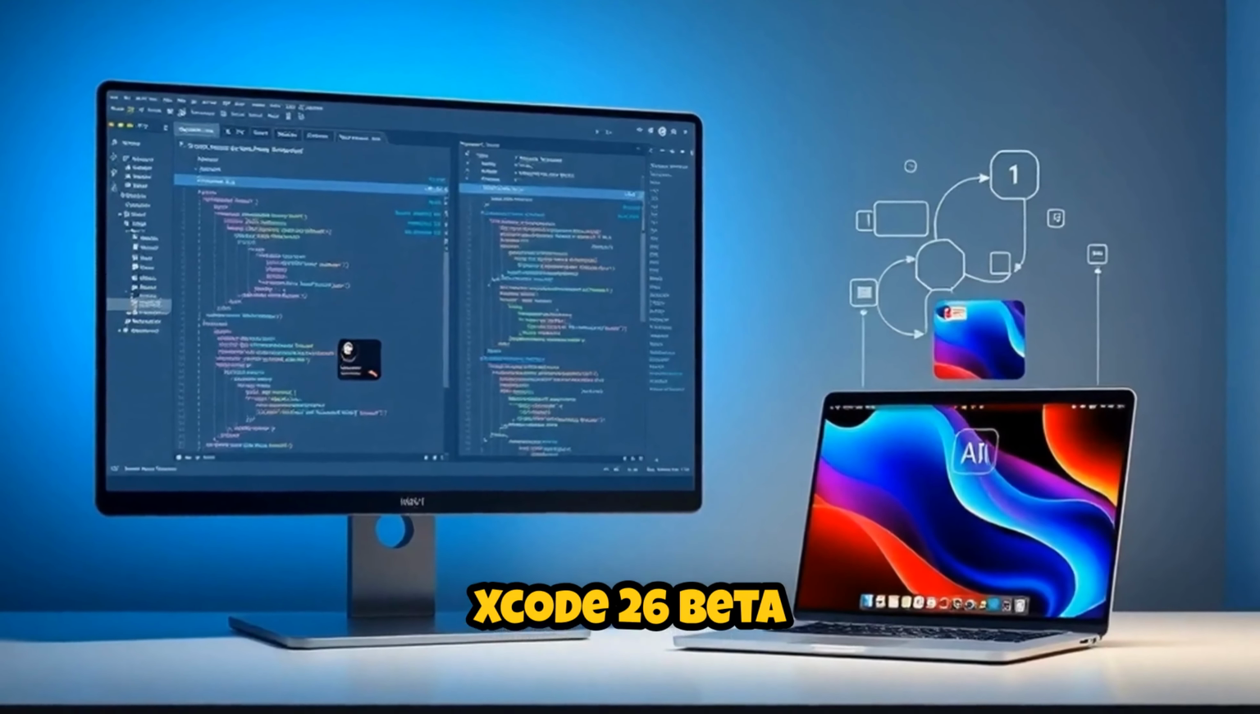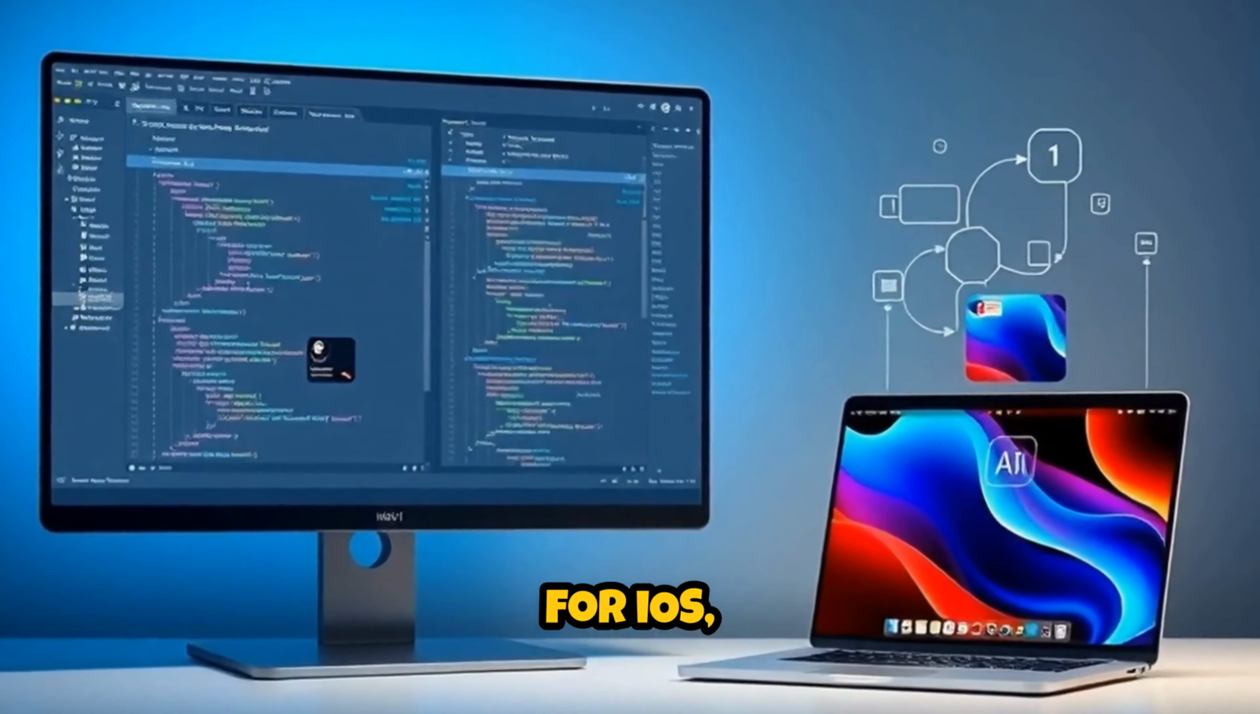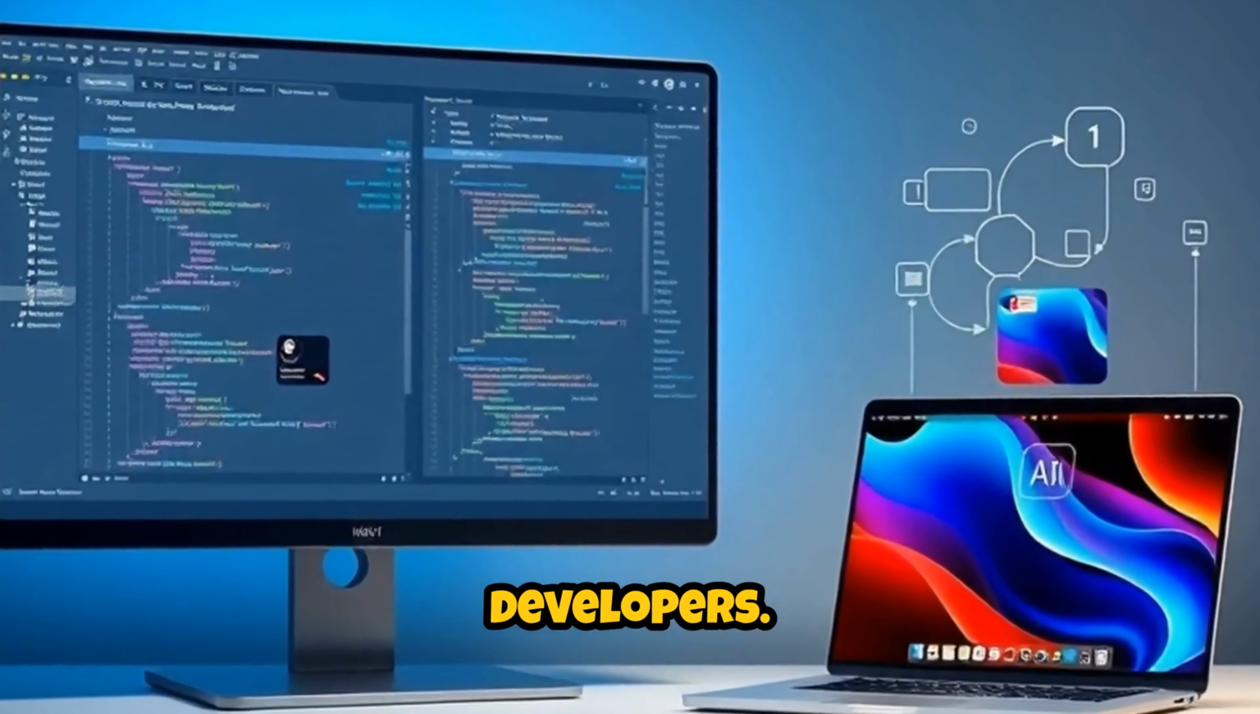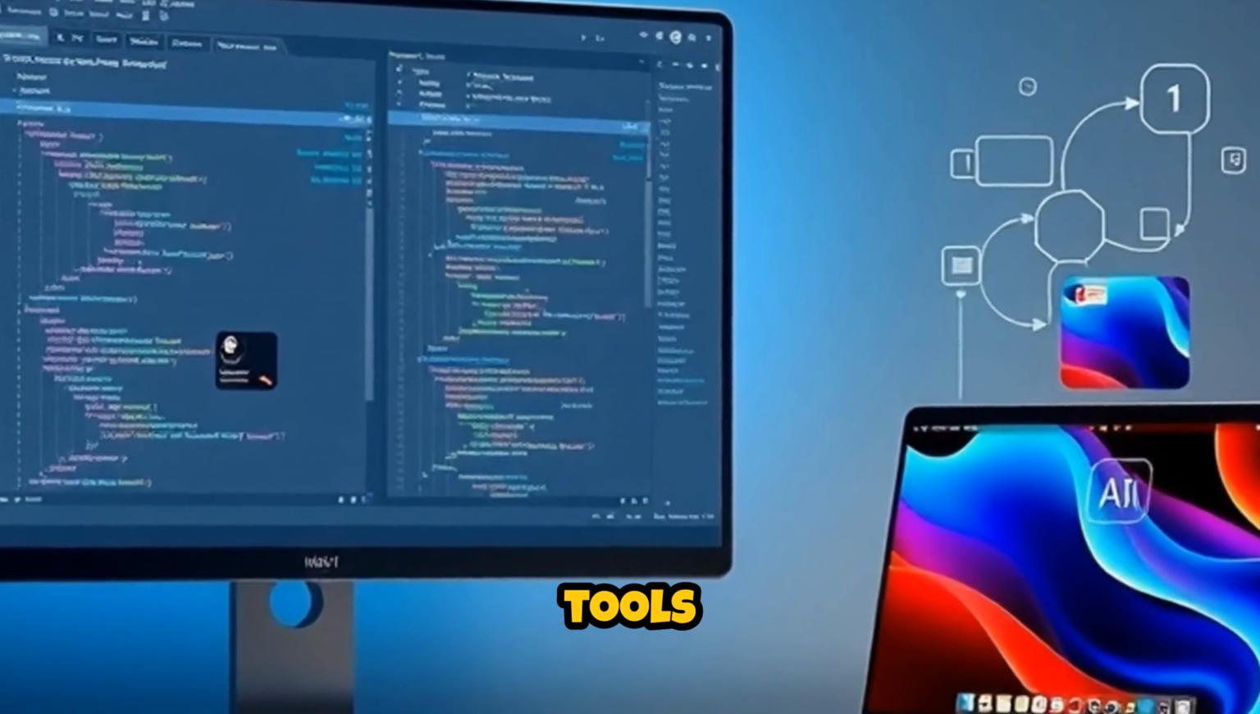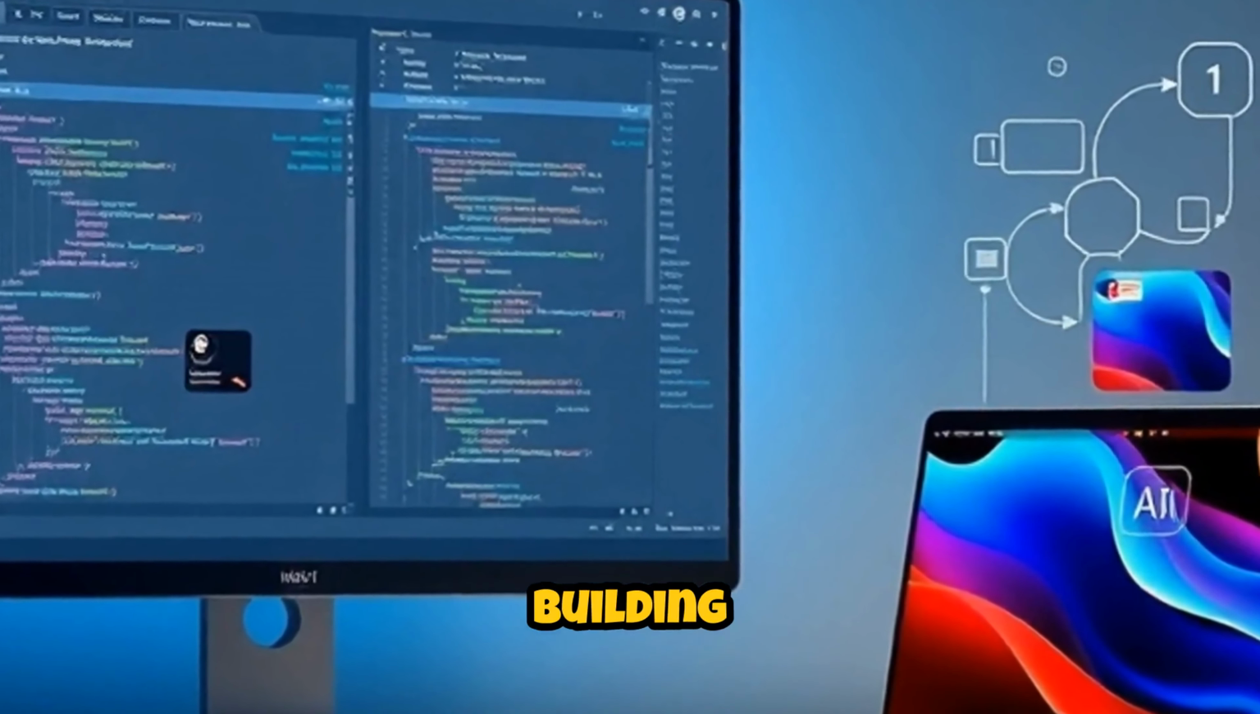Xcode 26 Beta is a massive upgrade for iOS, macOS, and game developers. With AI coding, stunning UI APIs, and next-gen tools, Apple is clearly building for the future.